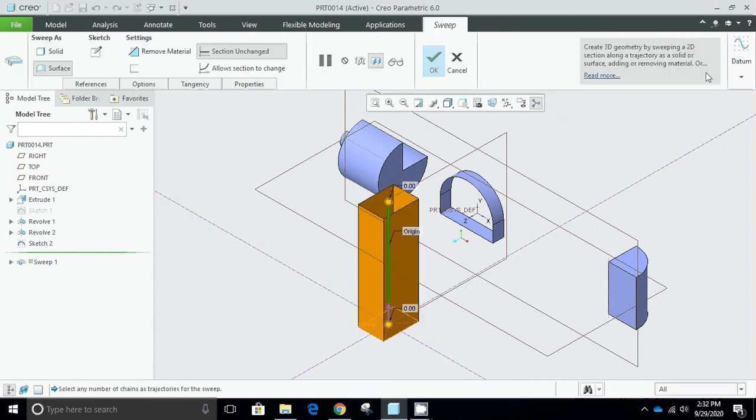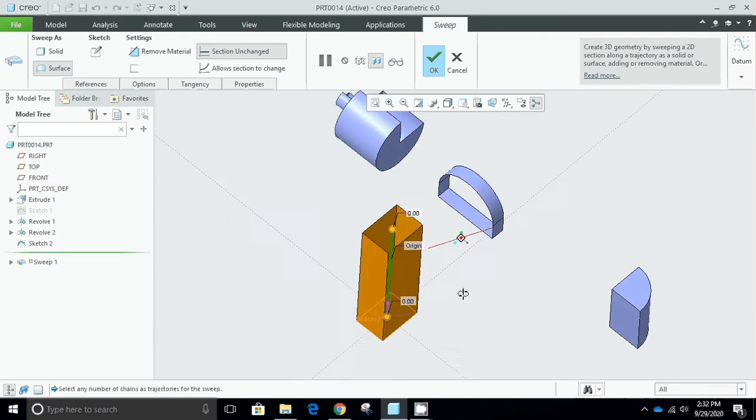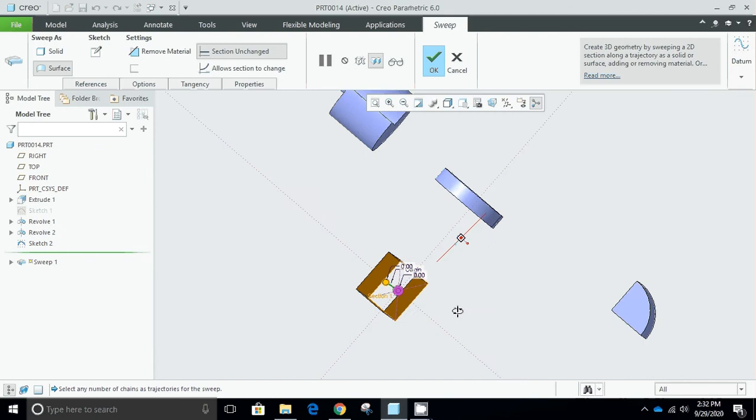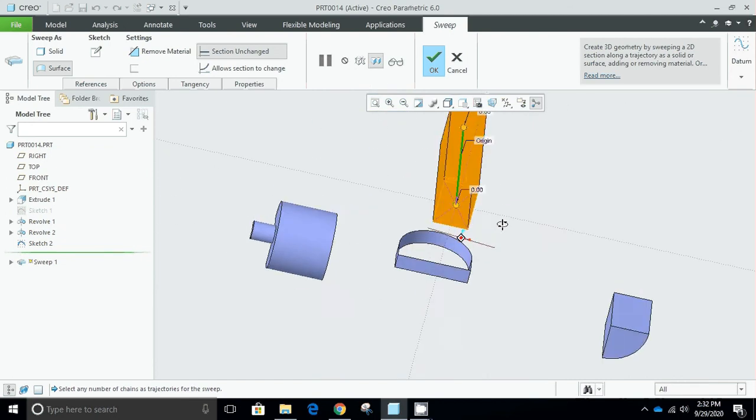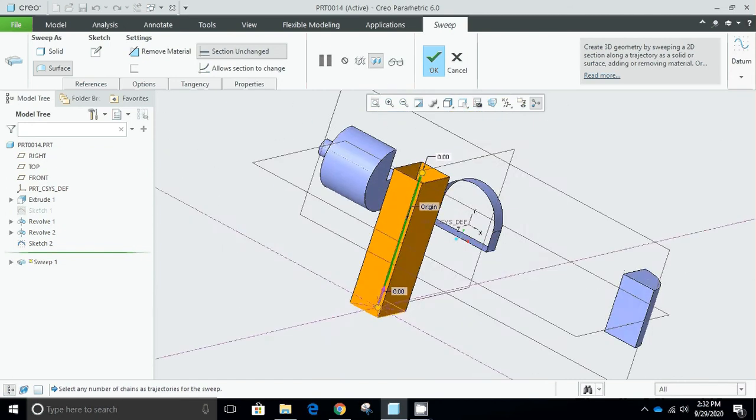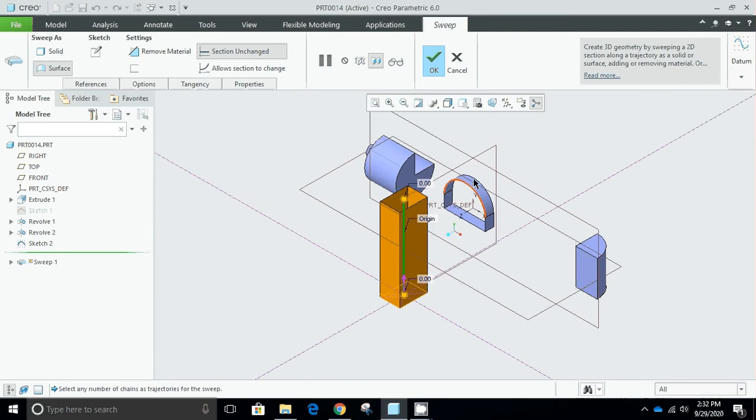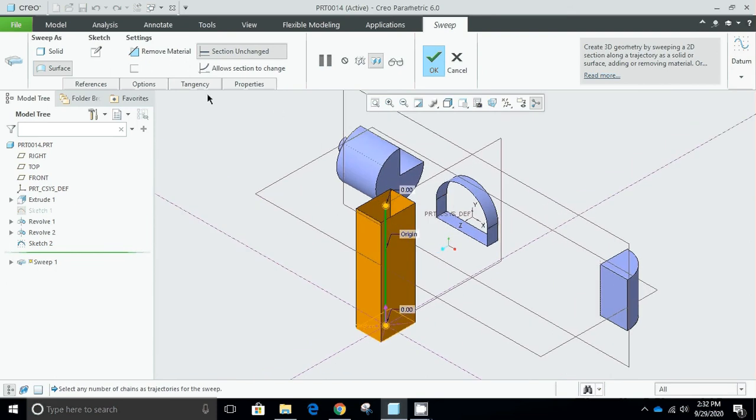Press OK, and you can see a surface type of sweep is created, and of course this again has negligible thickness or no mass. Similarly, we can have its ends capped like this, but from inside it is hollow. Press OK.